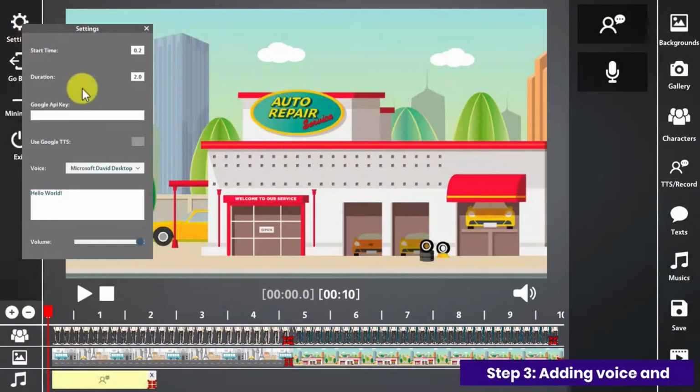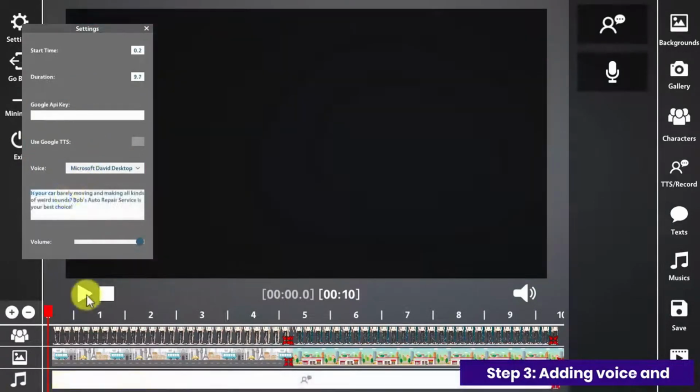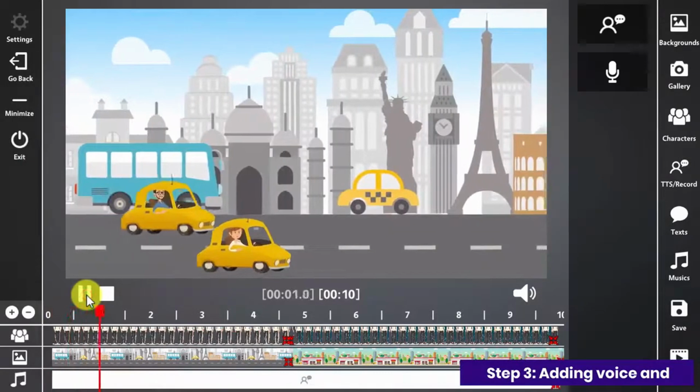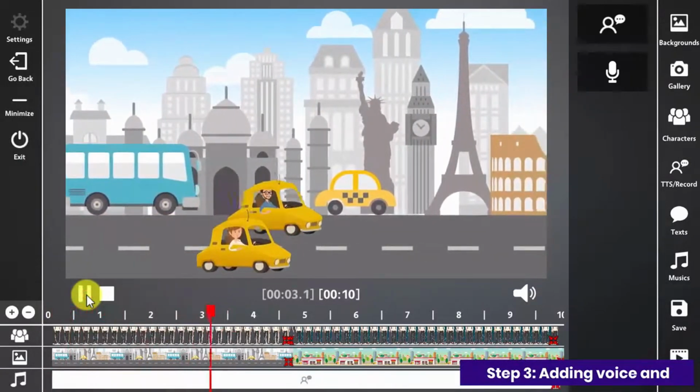Then, click on the settings icon, and here, you will be able to add your Google API key if you want to use the Google text-to-speech service, or use the default voices that come here. In the box below, you should add the text you want to be said with the automated voice, and voila, the voice will be automatically added to the scene.